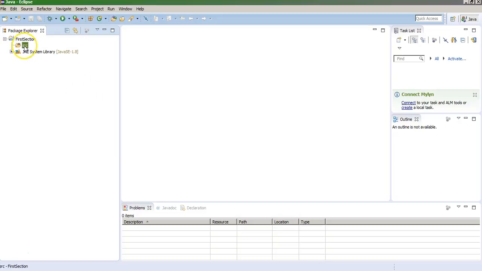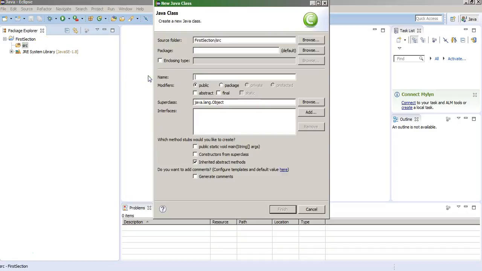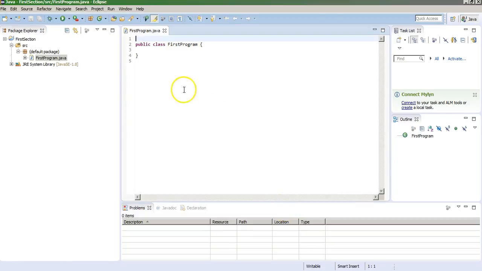So I go to source, I right click, click on New, click on Class. This is the first program that you're going to write. I'm just going to say first program. If you see here, it created a file named firstprogram.java, within which you have a public class first program, an open curly brace and a close curly brace.